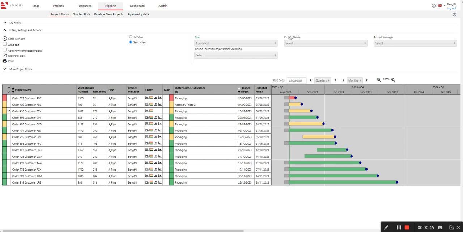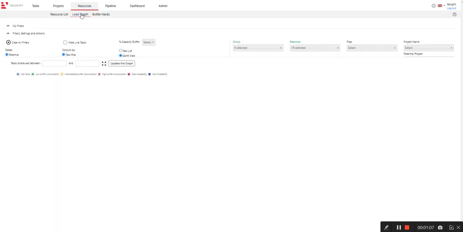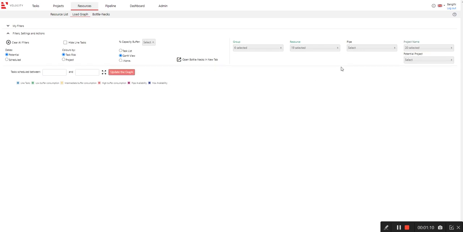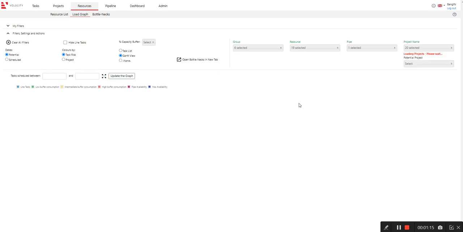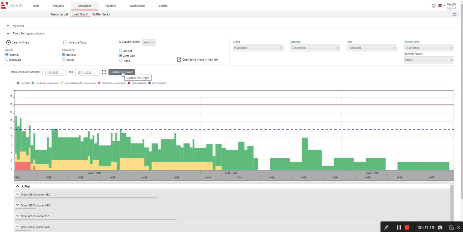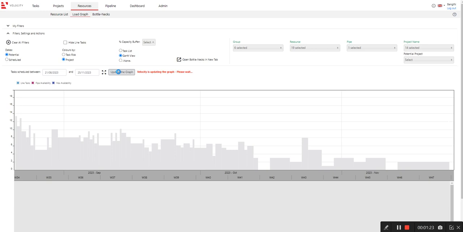So in Velocity, you usually come in and you see the project status of your projects like this. And you can select different portfolios or pipelines to view. But if you want to look at the resource load, you go to Resources and you check the load graph. And then you check what portfolio or pipe am I interested in. So here it's the A pipe. And then you can check what load you have. And you can look at this load in different views.